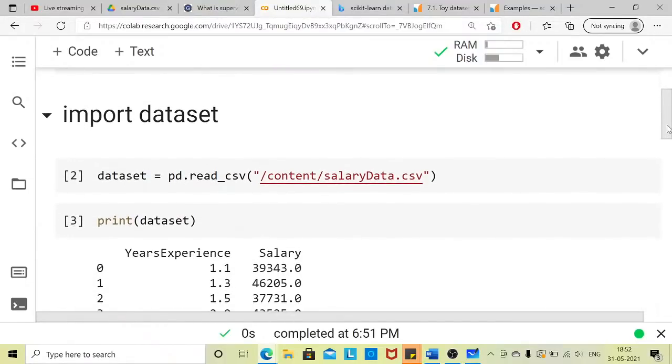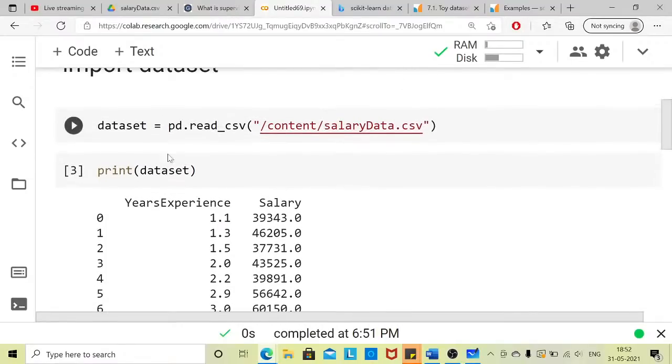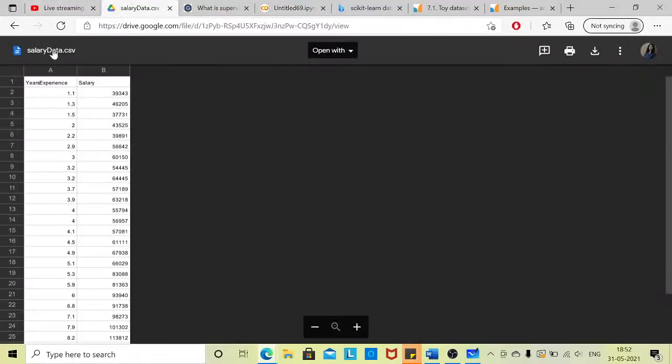Clear? And then you can see print data set. You can see this data set. I already opened this CSV file. This CSV file has years of experience as well as salary. So you can see we have two columns only. One is years of experience, another is salary. On the basis of years of experience, we are going to predict salary.